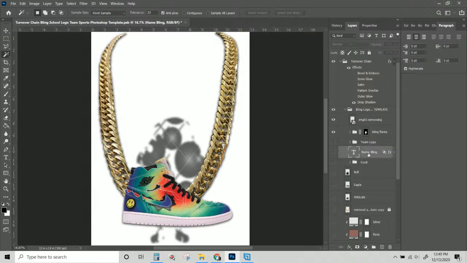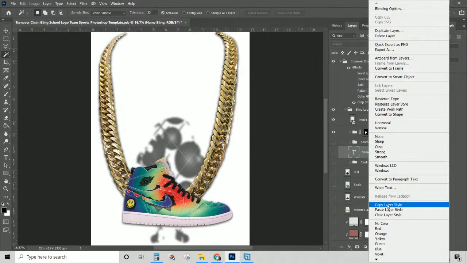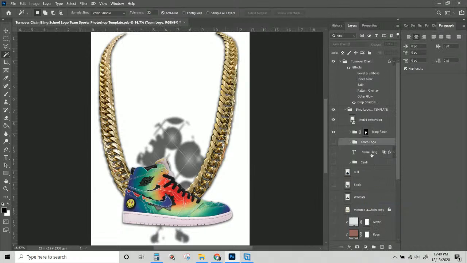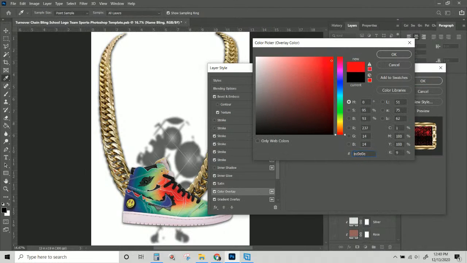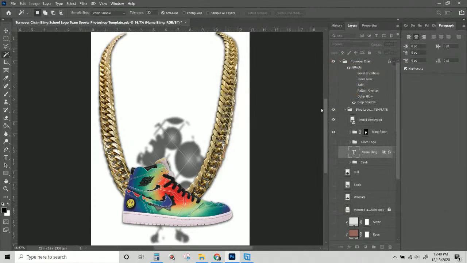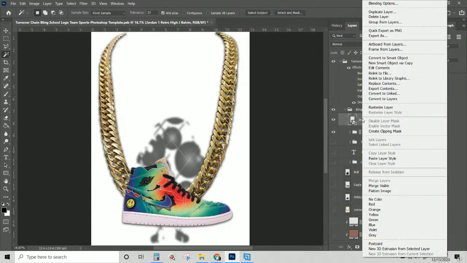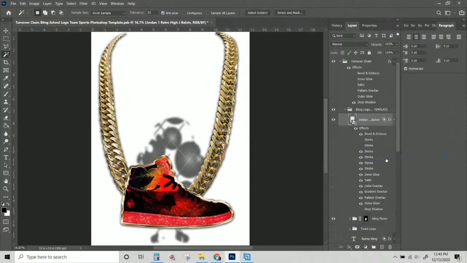And all I'm going to do is copy the layer style from the text and paste it. That color overlay, I'm going to turn to something else weird so you'll know when it's on. Okay, so let's copy that layer style and let's paste it right onto this shoe. I'm just going to call this sneaker, or I can name it. Let's go ahead and paste the layer style and see how it takes. We definitely have to turn off the color overlay.